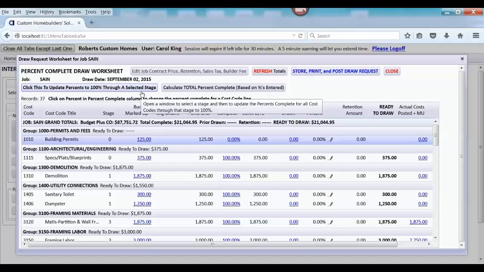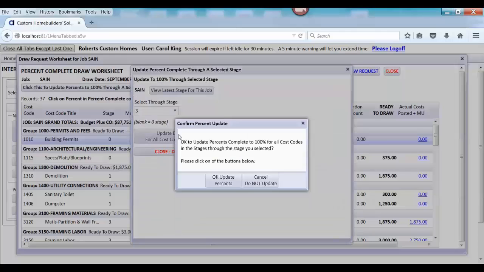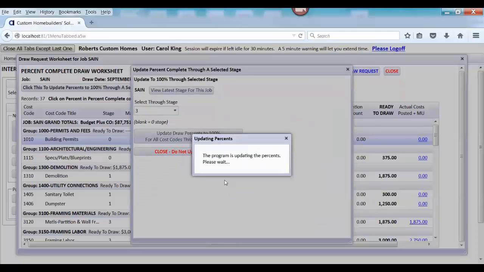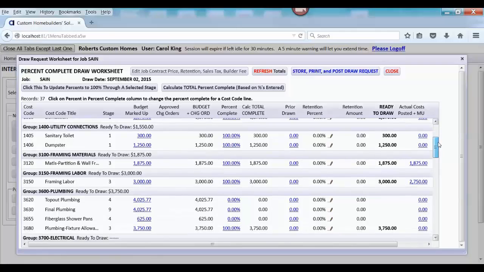But what I really want to point out is how quickly you can use this button to update percents to 100% through a certain stage. So if I do through stage 3, which is what we saw in our weekly status report, and click this button to update all of them, it asks me if it's okay. And I'm updating everything through stage 3 to being 100% complete. Notice how my 0 now changed back to 100% on that one. And all these others that have 100% on them, the 100% done, are stage 3 or less.